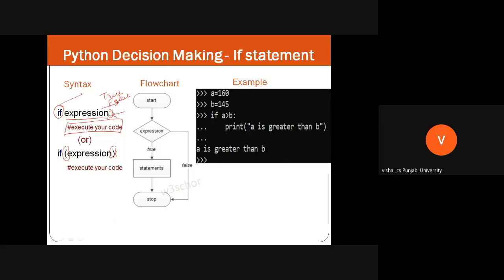If is the keyword that you always use if you are using an if statement. You write an expression, and then you put a colon, and then you write the code that you want to execute if the condition is true. Similarly, you can put the expression in parentheses also, but everything will remain the same. There will be the keyword if, then in parentheses you write the expression, then the colon, and then you write the code.